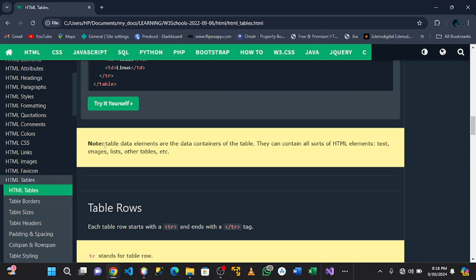So they said in the notes here, table data elements are the data containers of the table. They can contain all sorts of HTML elements: text, images, lists, and other tables.